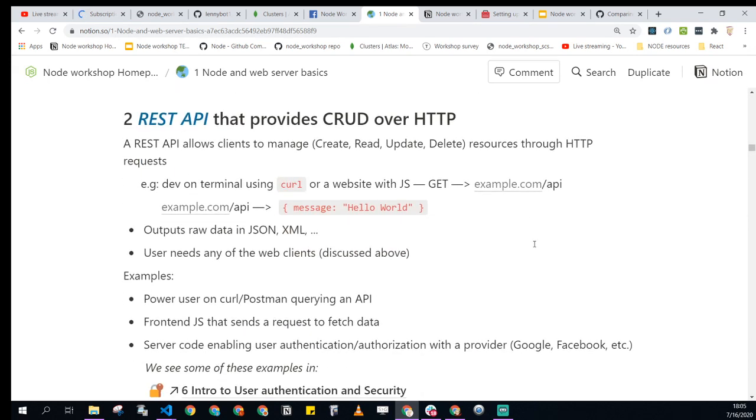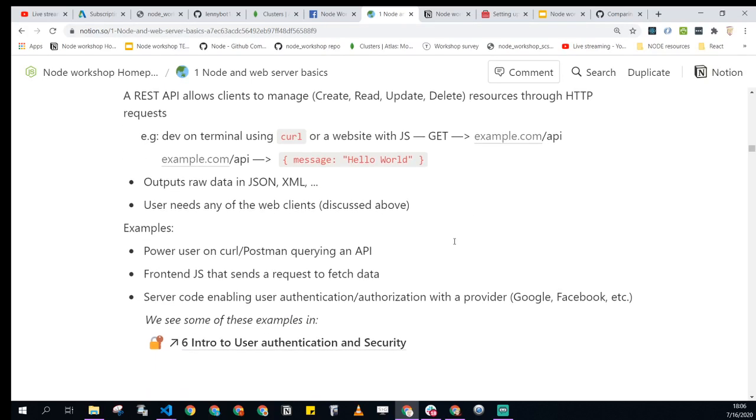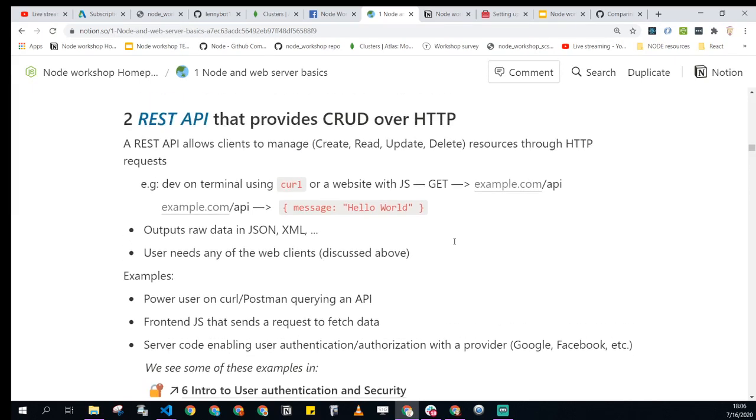And then there's a REST API function of a server that provides CRUD functionality over HTTP. So what is CRUD? It is create, read, update, and delete. It's just an acronym. That means it allows resources, or things simply, in the server to be manipulated via commands. We're going to discuss this in detail in the next chapter.